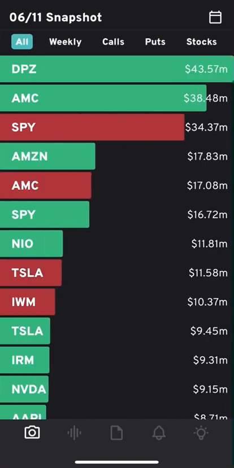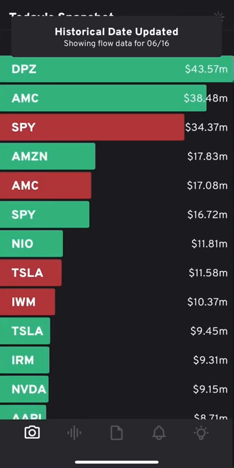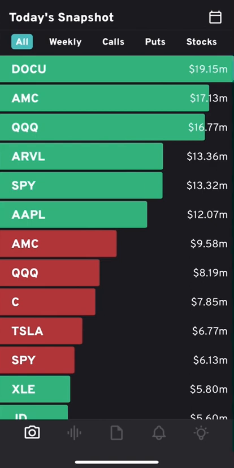And when we're done, we want to make sure that we go back up to the calendar icon and click today. We want to do that because if we don't and we're going through the app, we may still be looking at flow from last Friday, which can throw us off a little bit. So just make sure that once you're done looking through the historical search, you click on today.